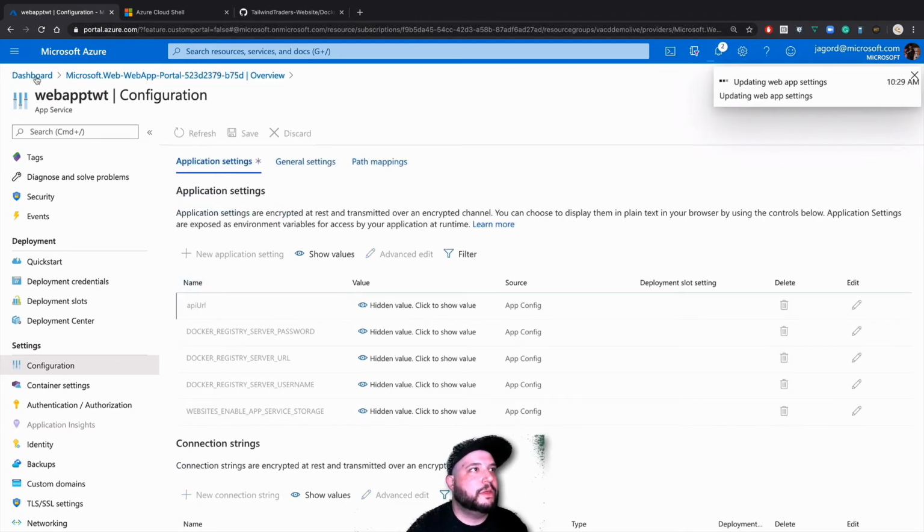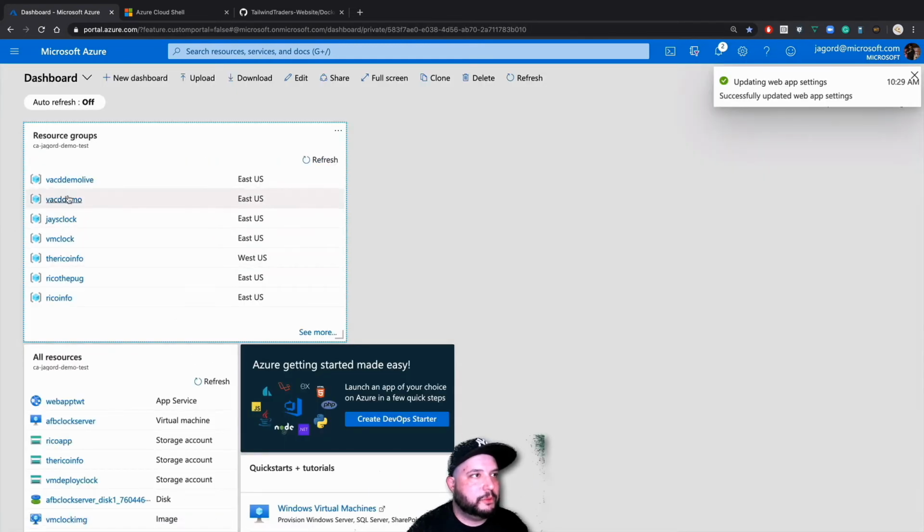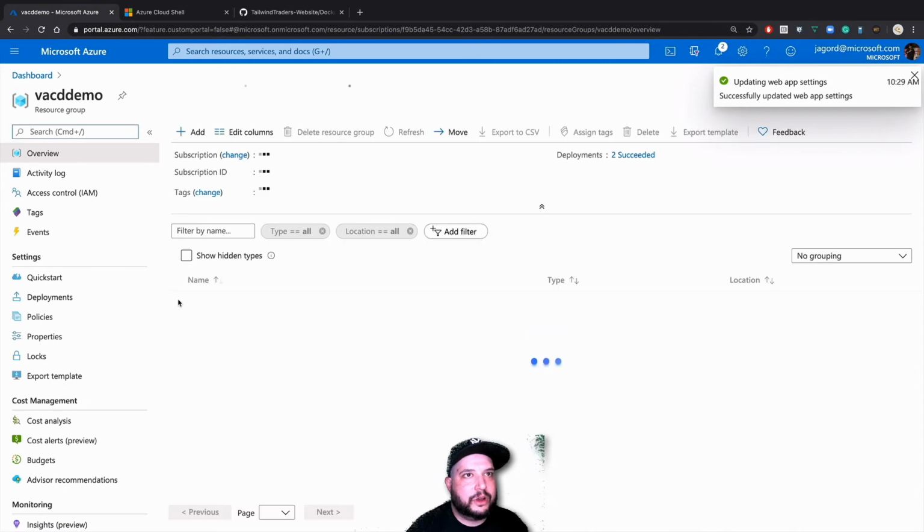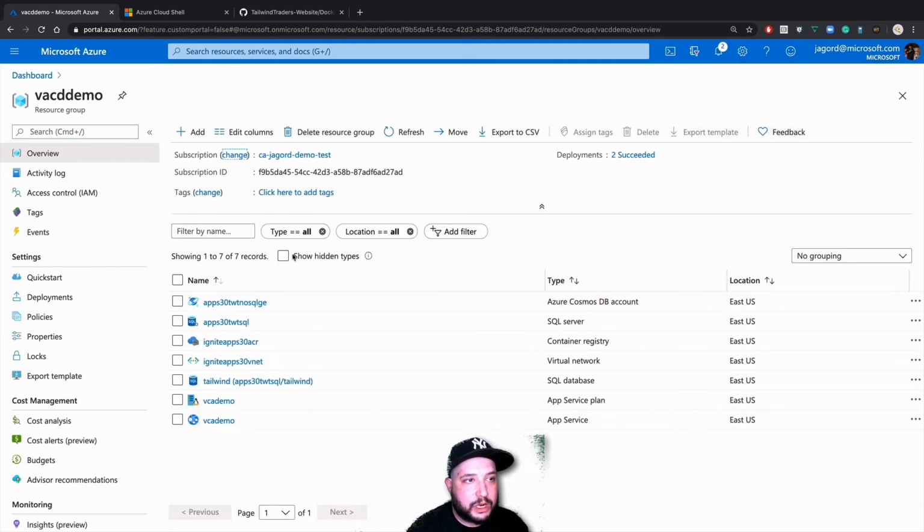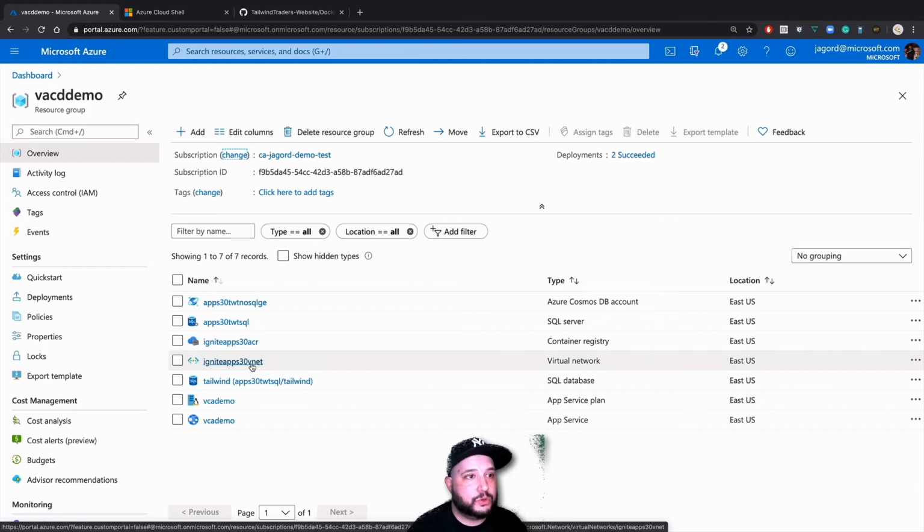I'm going to show you one that I've already completed that has all of our environment variables in it, and show you how our app looks when we're complete. So we've got our two databases right here. We've got our ACR. This is a virtual network, which we can use for all of our private traffic. This is our actual SQL database right here. Here's our service plan, and then here's our app service.